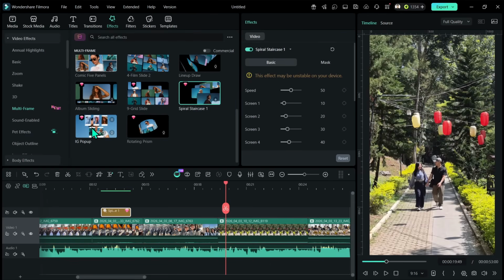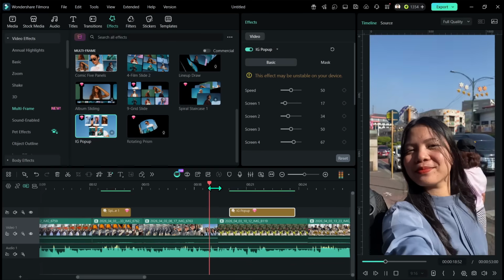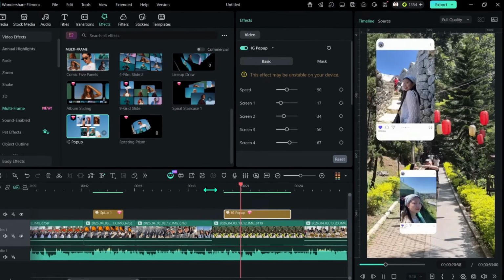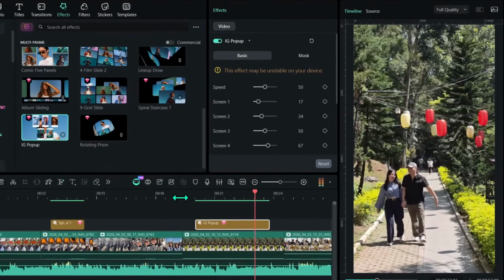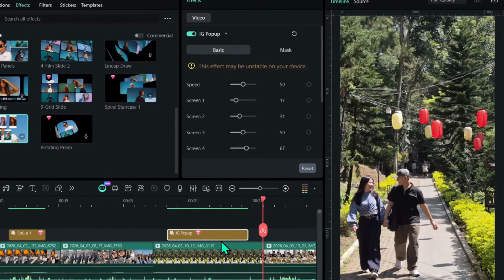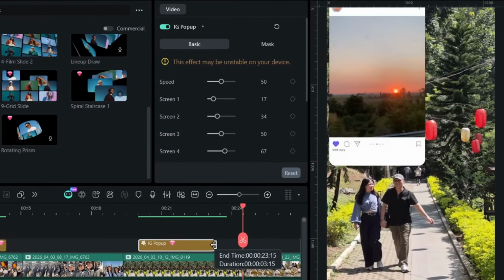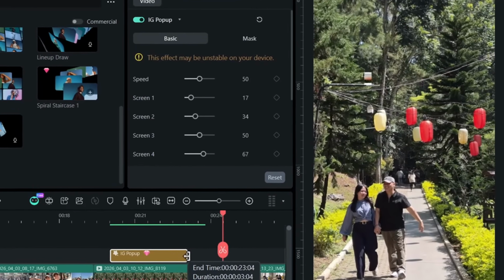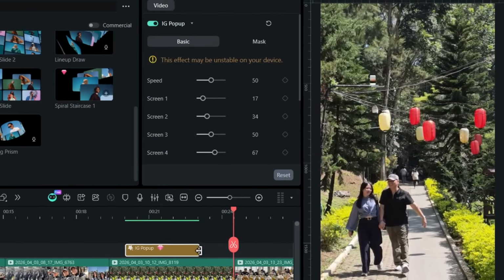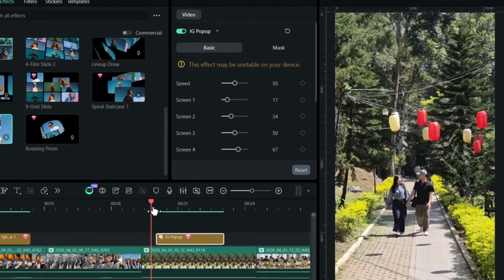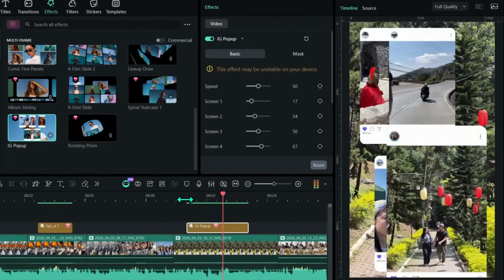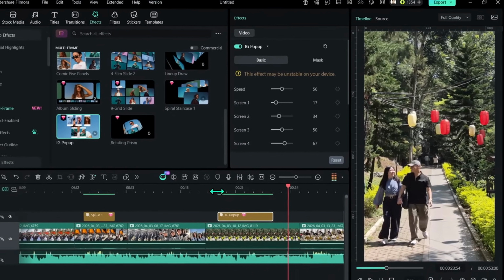Let's try this IG pop-up. This one's my favorite. As you can see, there are multi frames popping out, and when you adjust it, some may not appear, or some may not pop out. What I really like about this effect is you don't have to stack many videos in your video track, so the effect will do the job for you.